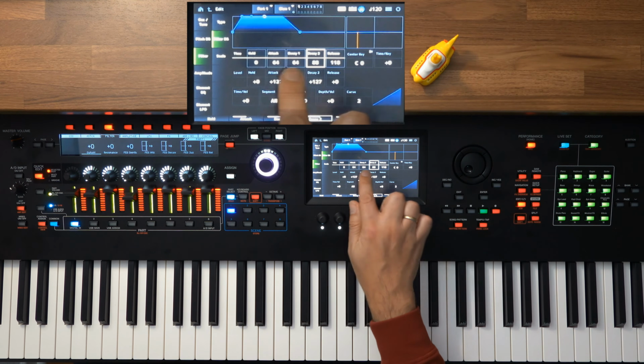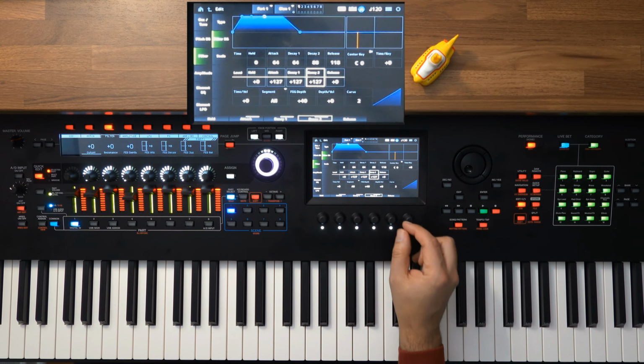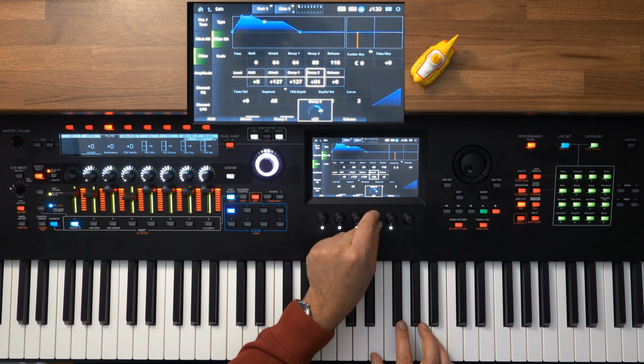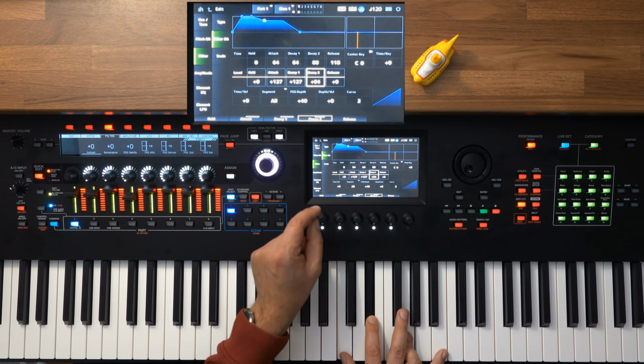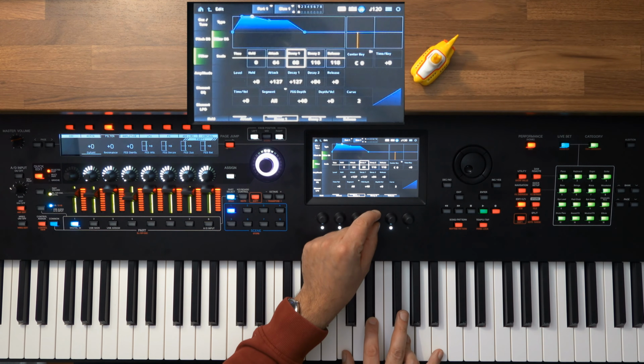As you can see, we've got two rows here. They are used for the time and the amount of filtering that's going on. We can use these knobs here to adjust this quickly. We want a little longer decay time here, perhaps.